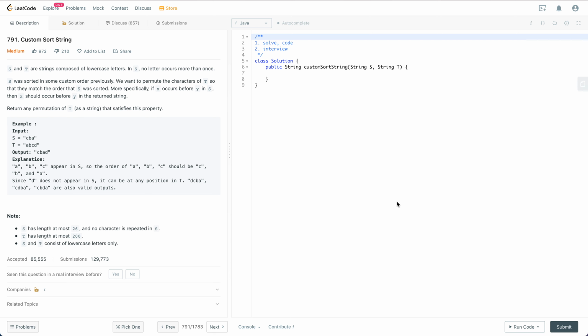So in this video there are two goals. The first goal is to see how to solve this problem, and then we are going to do some live coding. The second goal is to see how you should behave in a real coding interview.